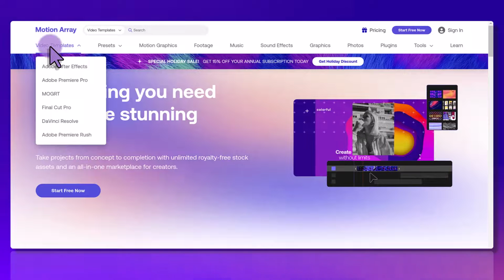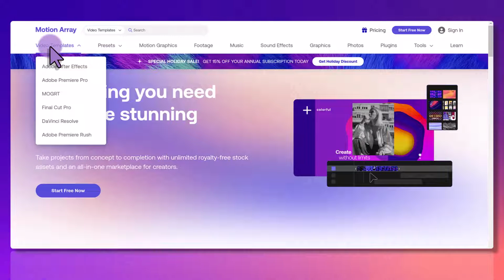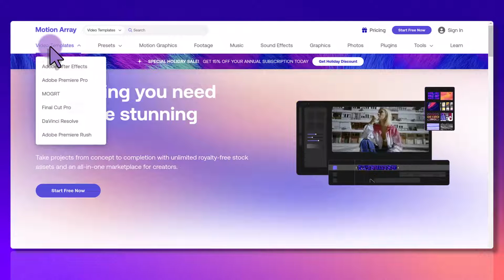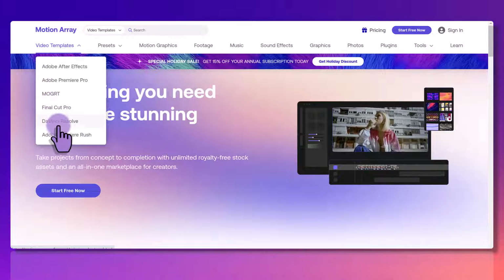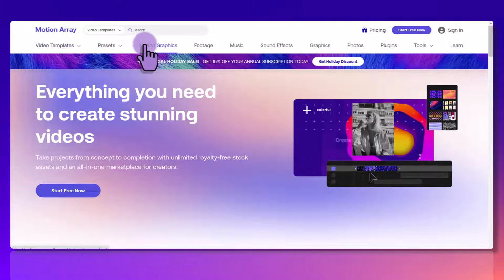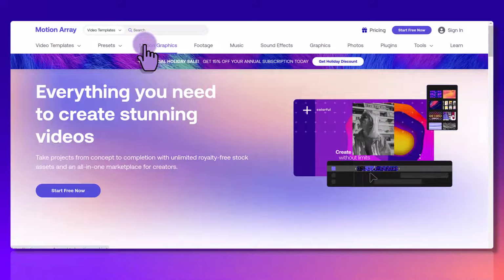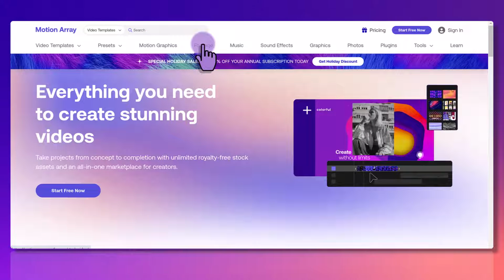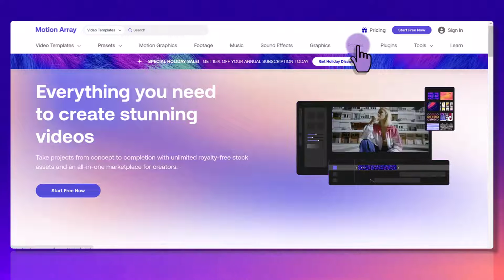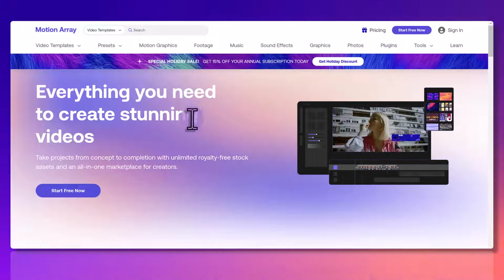They have video templates. So if you use any of these softwares like Adobe After Effects, Premiere Pro, Final Cut, DaVinci Resolve, Premiere Rush, they have these templates. They have motion graphics, which is my favorite, which I'm going to show you in a second. They have stock footage, music, sound effects, graphics, photos, plugins, and a whole bunch of other stuff.